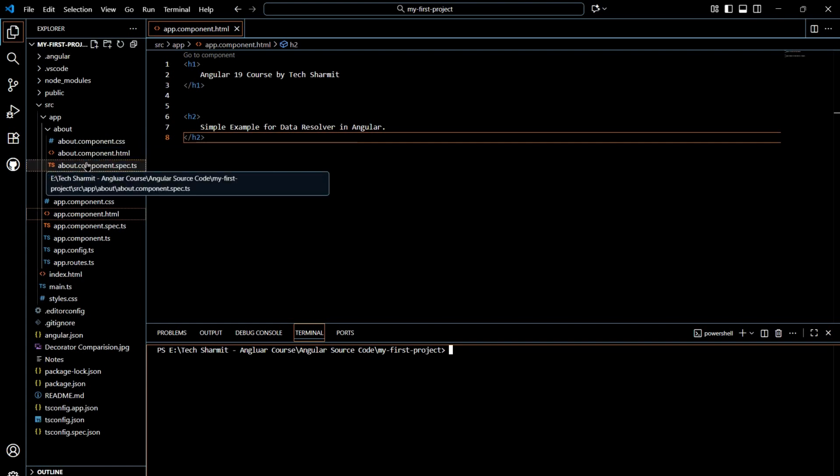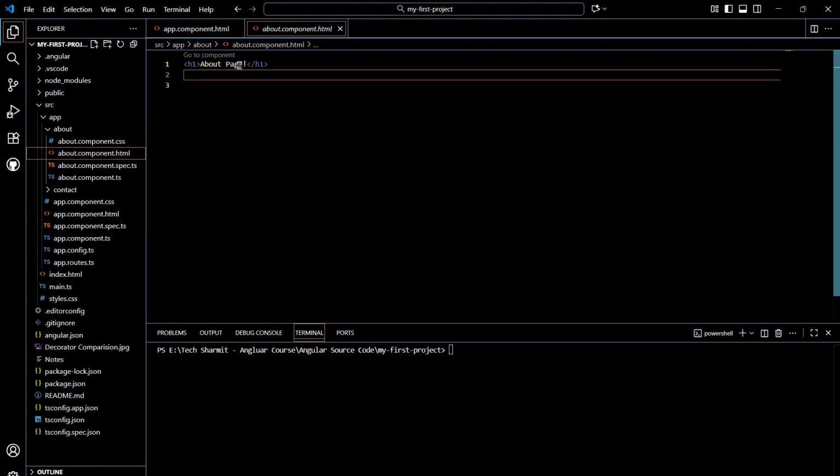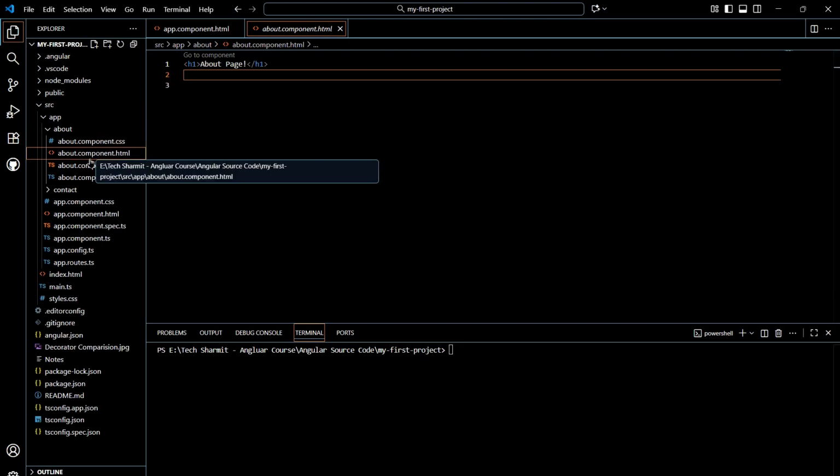I kept almost everything default. I just changed one thing, like in the HTML file, instead of a paragraph I made it an about page heading. That's the only change. Rest of all things are the same. So the first thing is clear, like we got the component which we will be using.